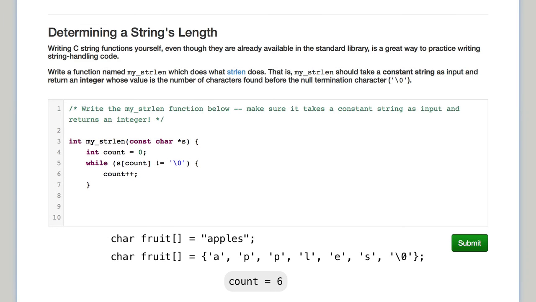So the loop body would not execute, we'd be out of the loop, and the value of count would be 6. Since 6 is the correct value that we were expecting, we can finish our function by simply returning the value of count.